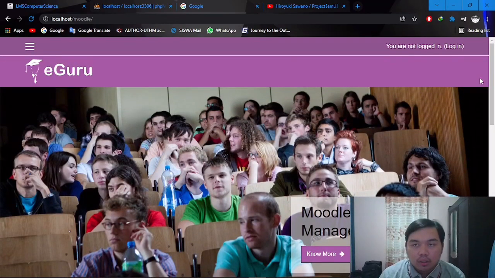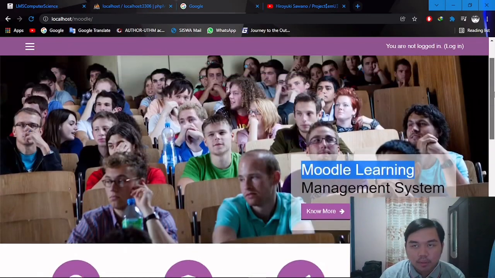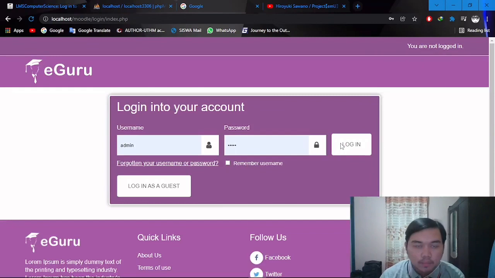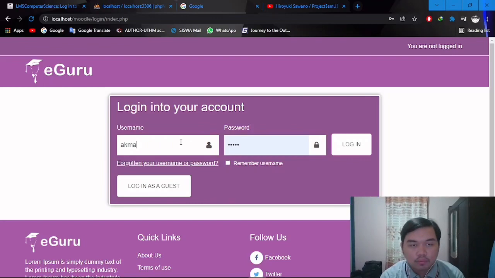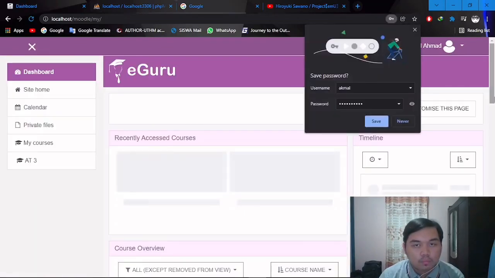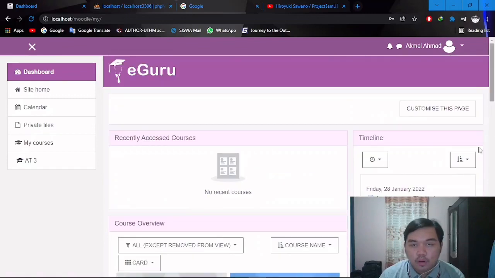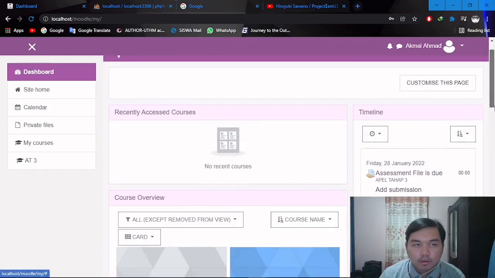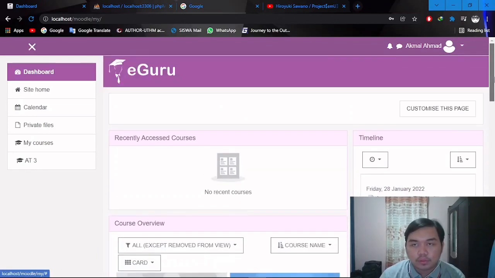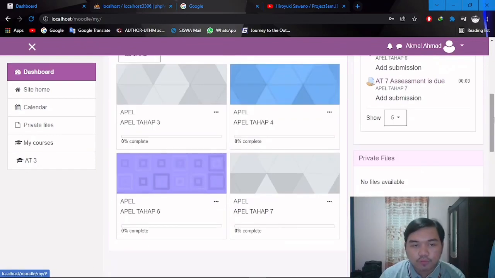So first, here we have already prepared multiple processes. Right now we first need to log in to the system. For now, I will show the student first. I will log in as the student first. Alright, so here we have Ahmad as the student. Here we can see the overall dashboard for this student. Here you can see the course overview that he attended.